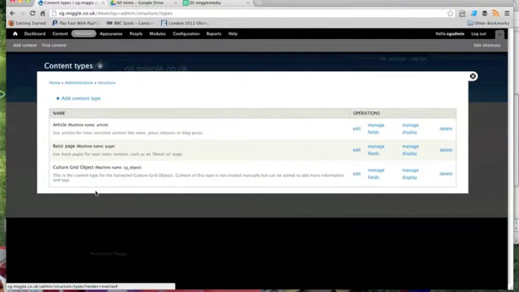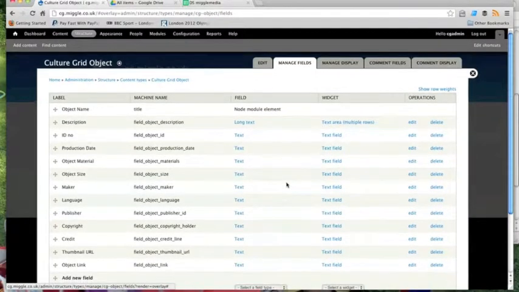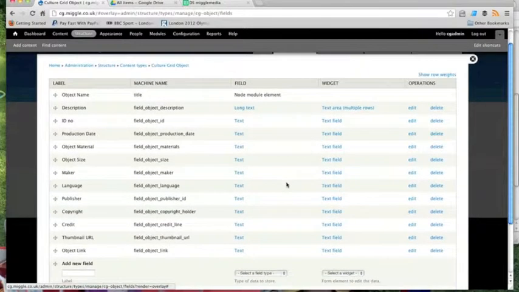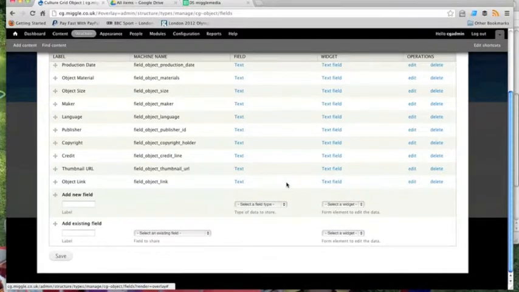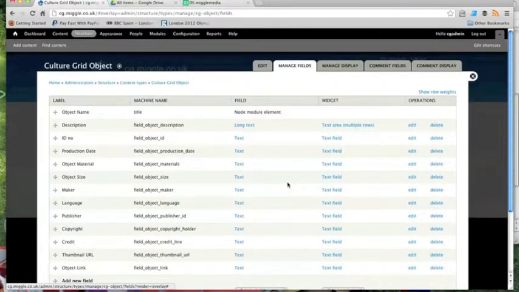So we go to Structure, Content Types, find the CultureGrid object that's been created, click on Manage Fields, and there you can see the list of fields, these fields being the ones that are part of the actual definition of the data structure within CultureGrid. So for example, you can see object name at the top. You can also see other things relating to objects like material, size, copyright and the URL.